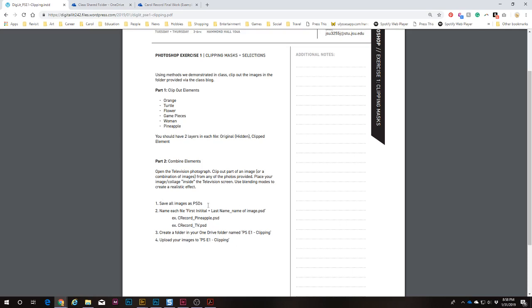Save all of these as PSDs, and name each file your first initial, last name, underscore, pineapple, orange, turtle, flower, game pieces, woman, and then for your final, just name it TV. Upload all of these into your OneDrive folder inside a new folder that you name PS E1 Clipping, for Photoshop Exercise 1 Clipping.